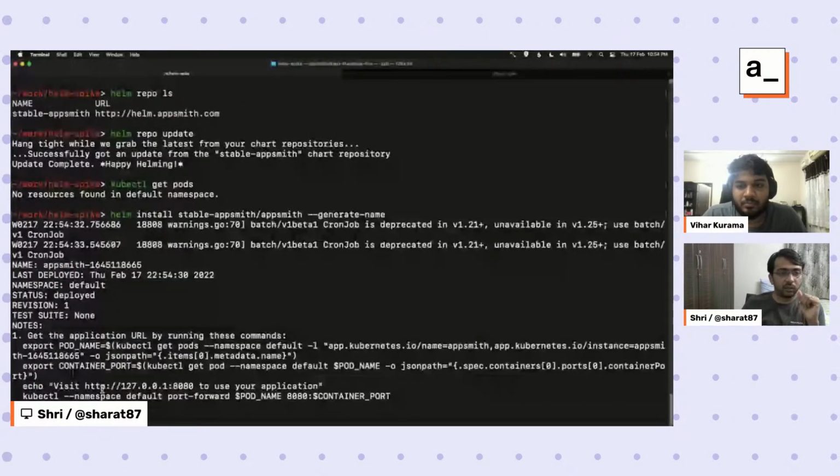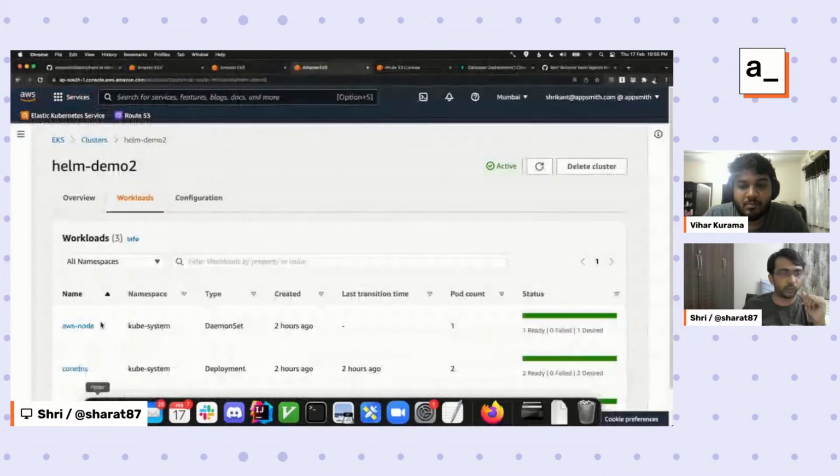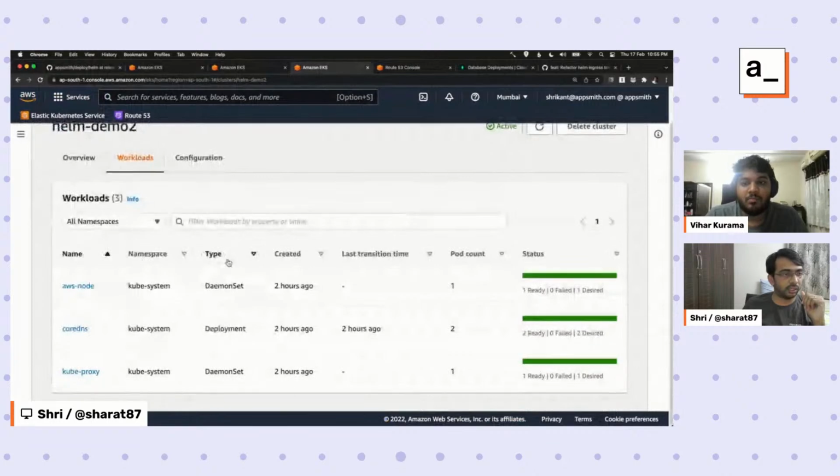So a couple of warnings, but that's fine. So this is the name of the service that was created and deployed just now. Status is deployed, revision 1, etc. And we get a bunch of notes here that tell us how we can reach this instance currently. So these are instructions on how we can reach our instance. But before that, let's just go see what changes have occurred here.